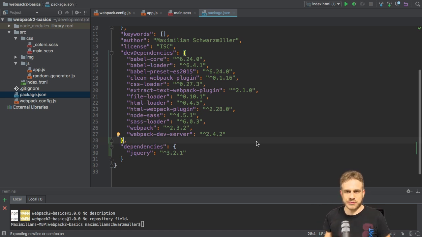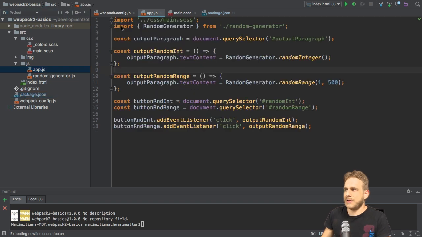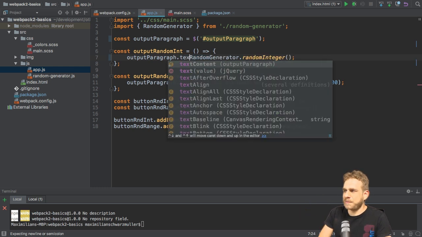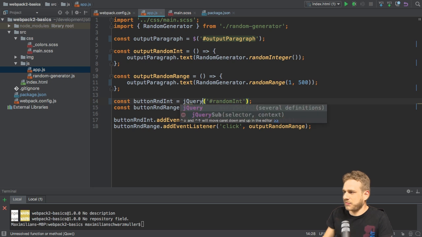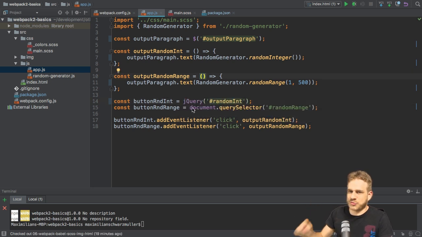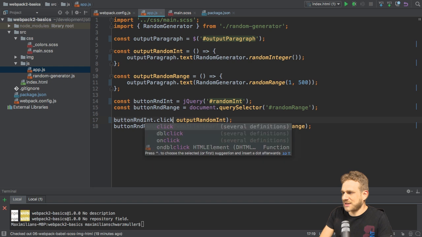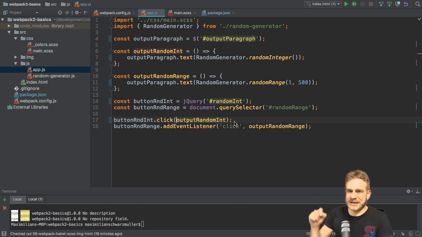Now, how can we use jQuery? Now we can go to the app.js file. And we could start using jQuery by adding the $ selector here. And then using jQuery like output paragraph now is controlled via jQuery. It's a jQuery object. So we should be able to use the text function here. And of course also down here, text like that. And this should just work, shouldn't it? Now we could also expect that we can use jQuery like this, right, instead of the dollar sign. jQuery to get this random int button. And then instead of using add event listener click, we could just add the click method and then execute that whenever a click happens.